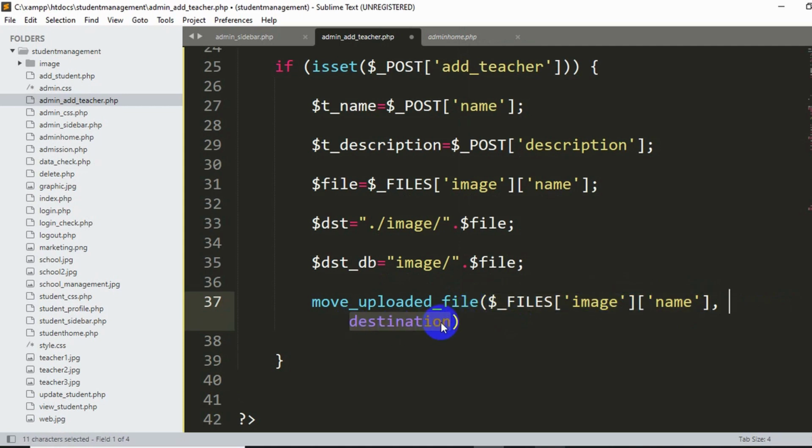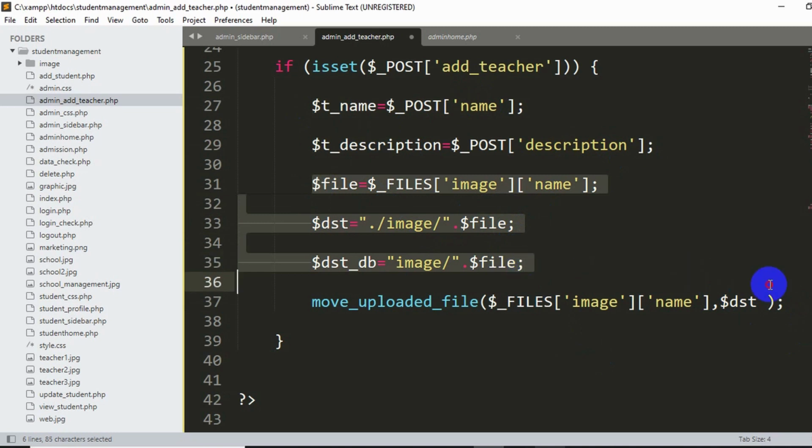So let me just remove it. And over here you can see we write $tst. So here I'm just going to write over here $tst and end it with a semicolon. So here you can see we are getting the name, then we are getting the description, and at the end we are also getting the file and storing it in our project in this image folder.